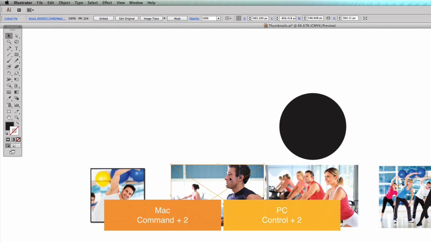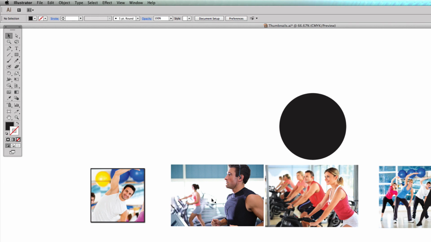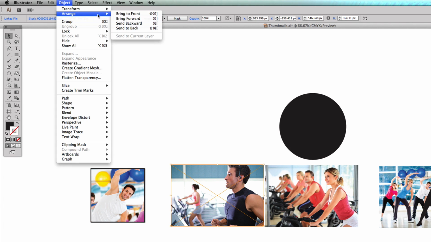You can either lock, Command 2. You can now take this and raise it to the front. Or, let me back up. So nothing's locked anymore. I can take this image right here and I can come up to Object, Arrange: Bring to Front, Bring Forward, Send Backward, Send to Back. Now I'm going to do a tutorial on that too. But right now we're going to send it to the back.